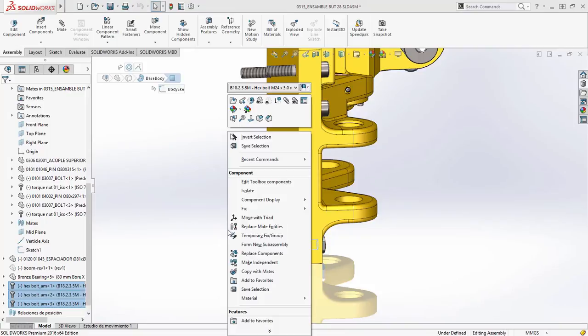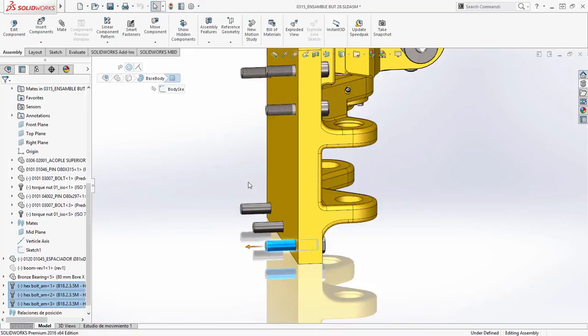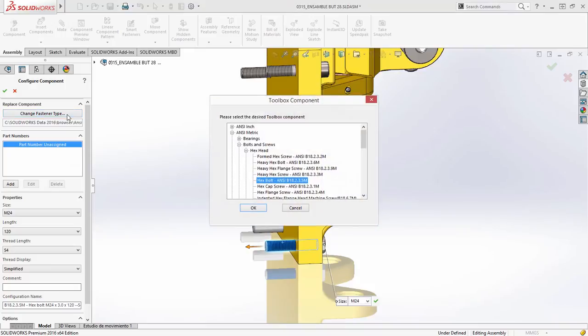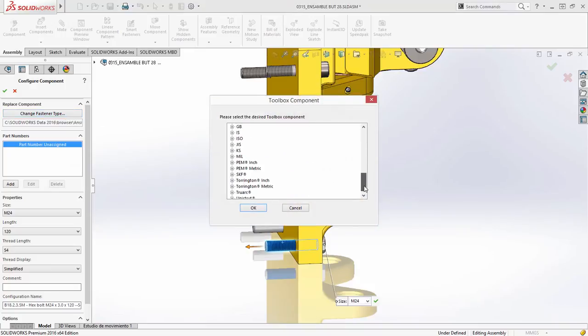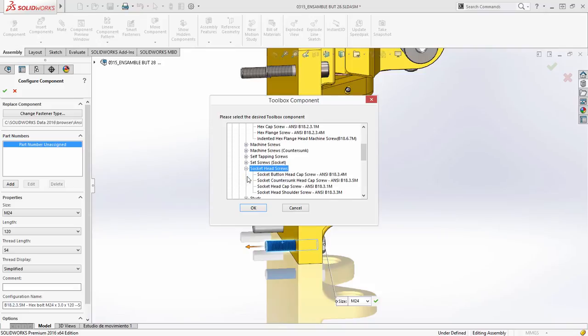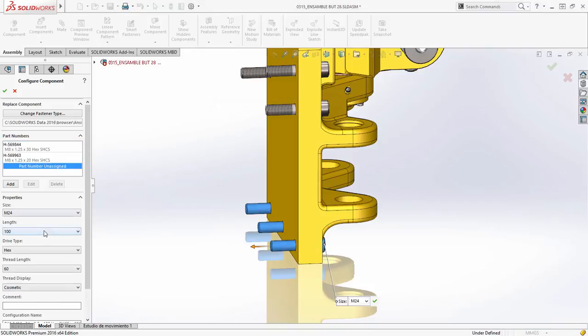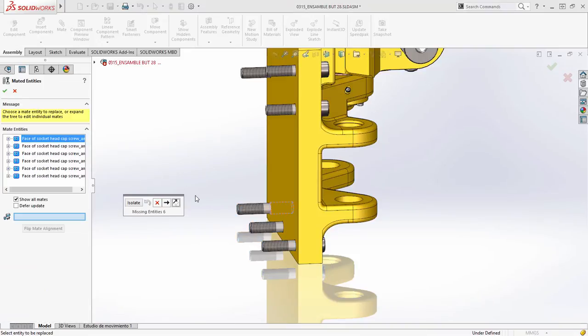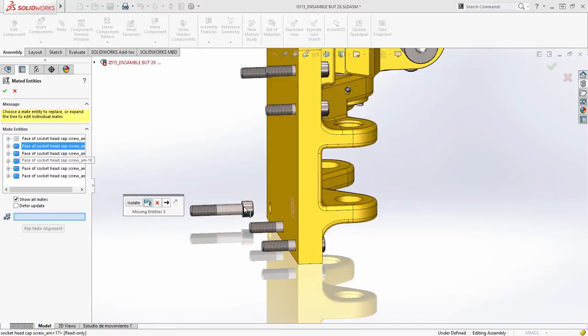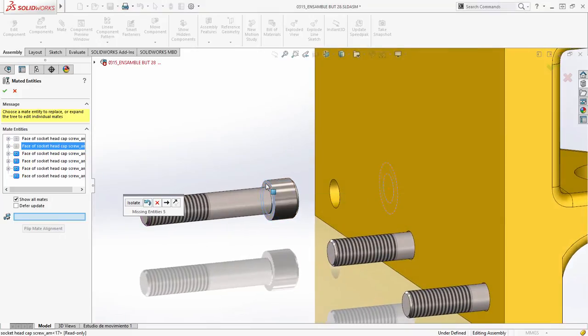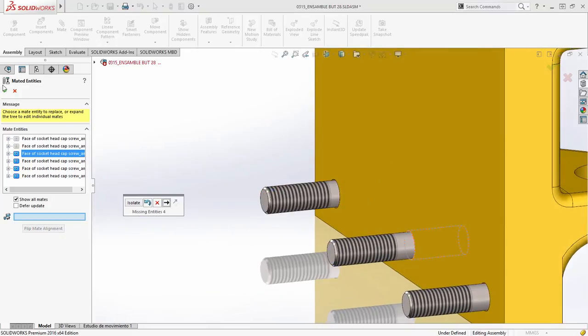Not only that, but you can now change the fastener type of toolbox components. You have access to the entire toolbox library. Just select the new type, then change the size and length, and SOLIDWORKS replaces the toolbox component. The mates can then quickly be repaired using the Replace Mate capability discussed earlier. Just replace the concentric and coincident mate of one of the components, and SOLIDWORKS takes care of cleaning up the mates to all the others.